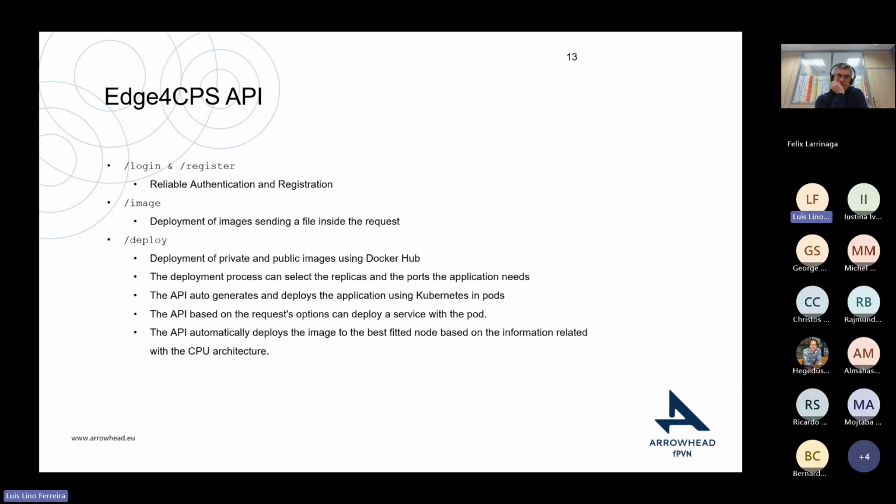We already have an API for this to make a login and register of the persons that are able to use the EDGE4DPS. Eventually this can be integrated with other services from Arrowhead. We have to see that later.